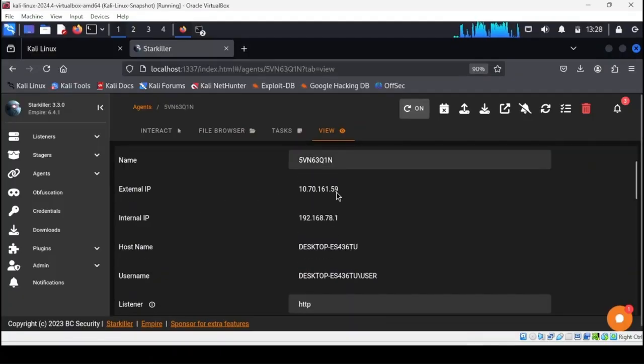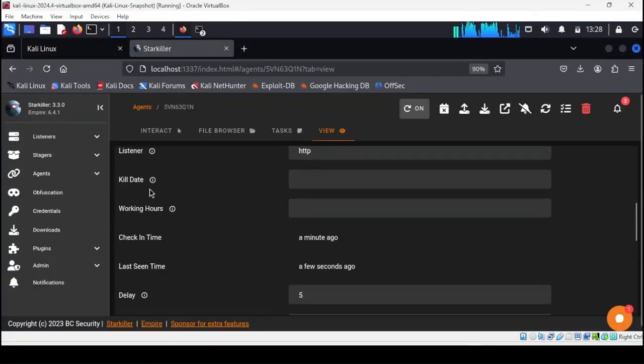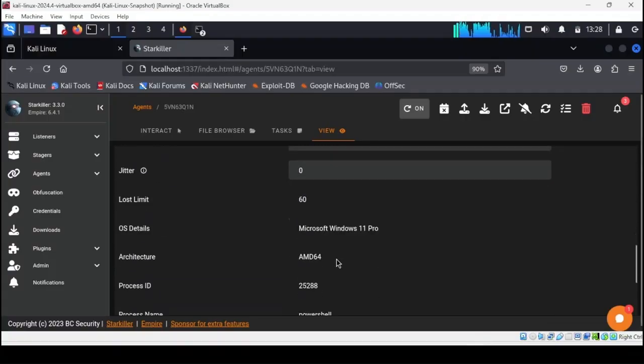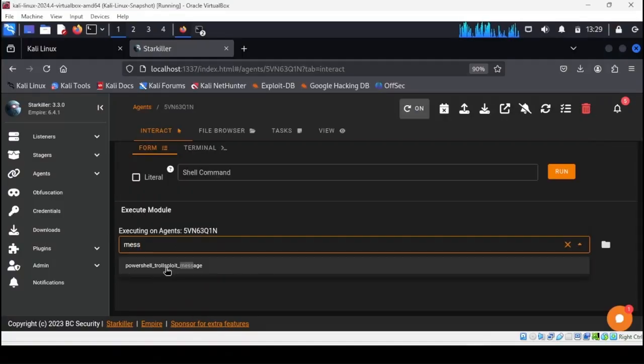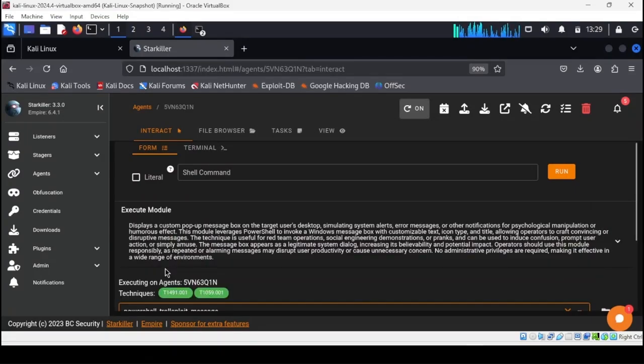This is the external IP address of our victim machine. This is the name of our victim machine. The listener is running on HTTP, the same thing we said earlier. So let's come to this module over here. This module contains all the commands you can run on your target system. So let me use the message command to prompt our victim with a message on their Windows machine. So let me hit enter.